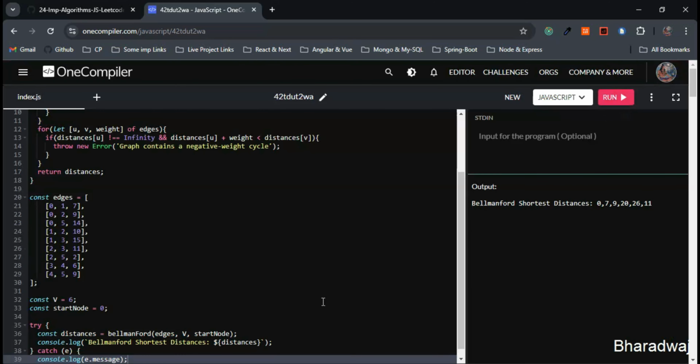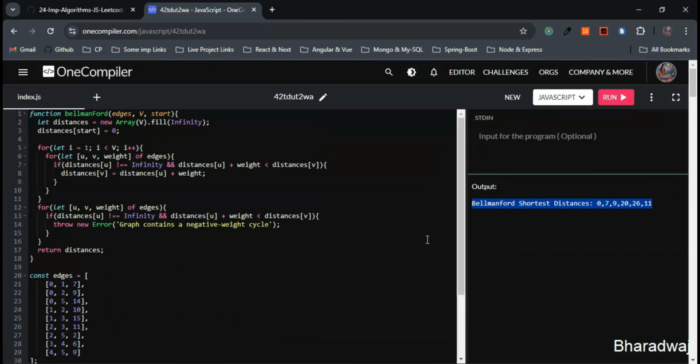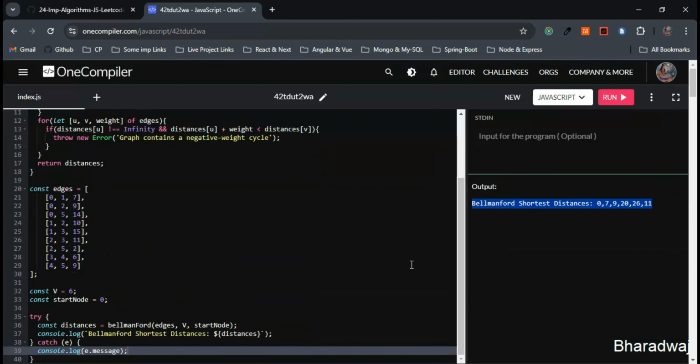So I'll just come here, let me run this one. So you can clearly see here Bellman-Ford shortest distance is 0, 7, 9, 20, 20, 11, right? So we are getting this one correctly. So everything works properly here.